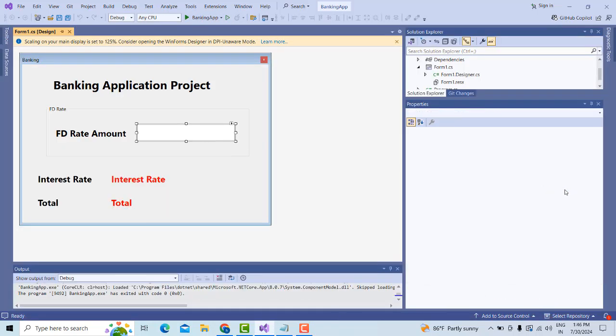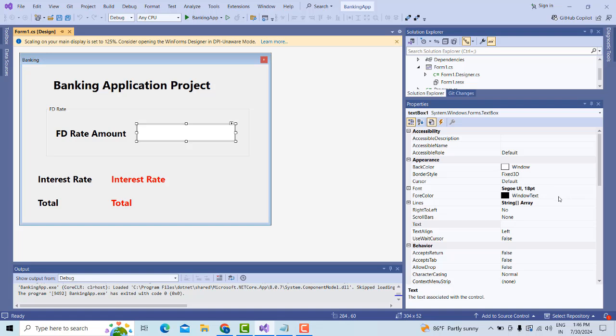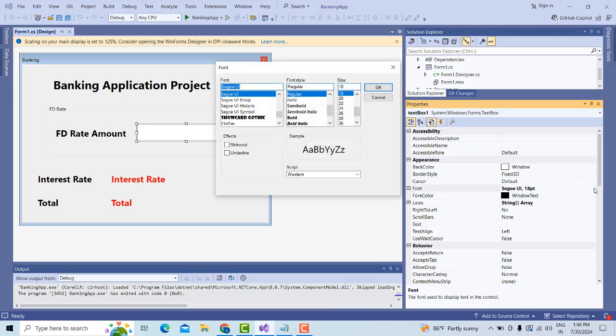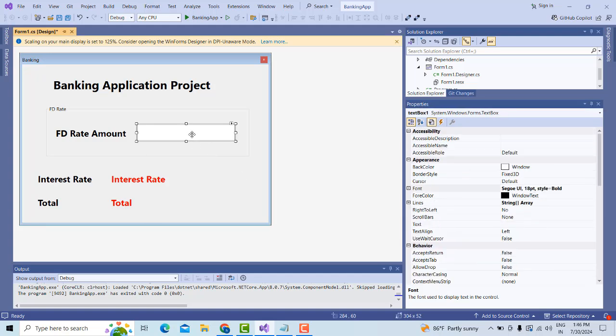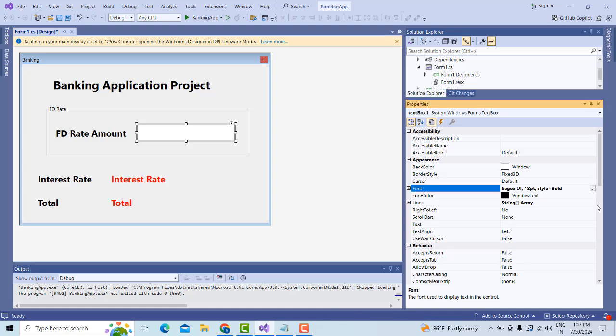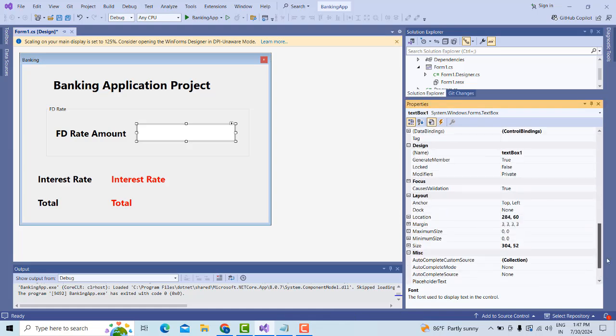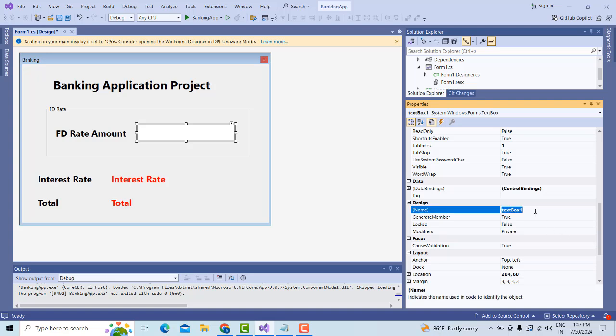Now select this text box. I'm going to make the font bold. With bold, okay. Now let's select this one. You have to go to the text box name, txtFDRate.